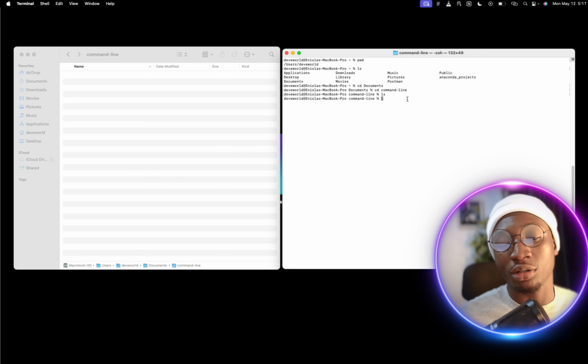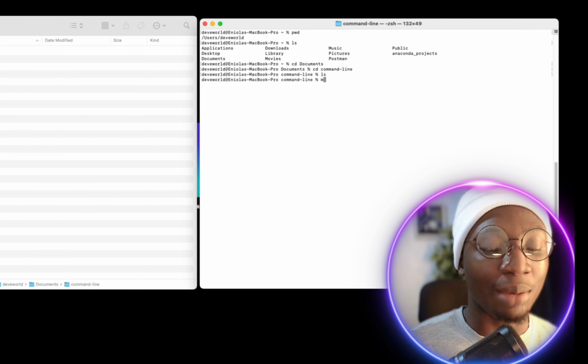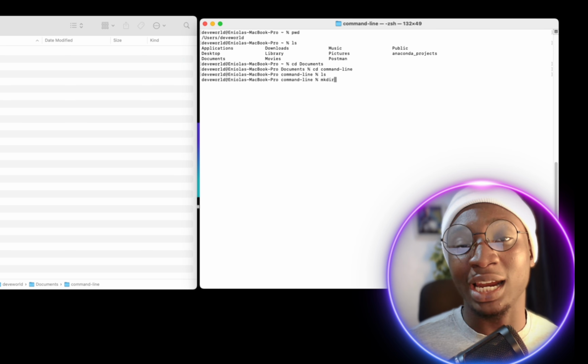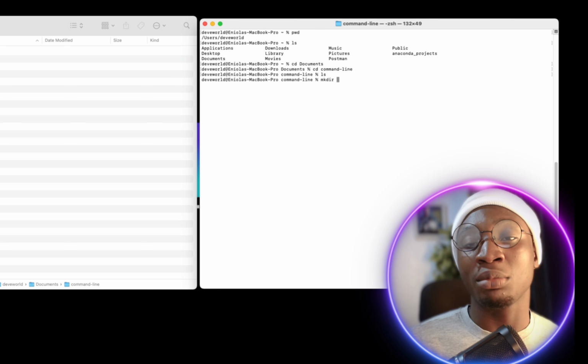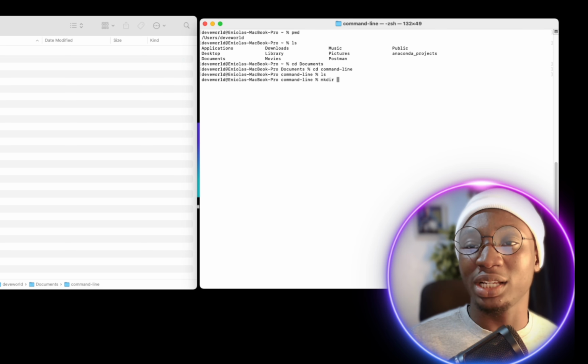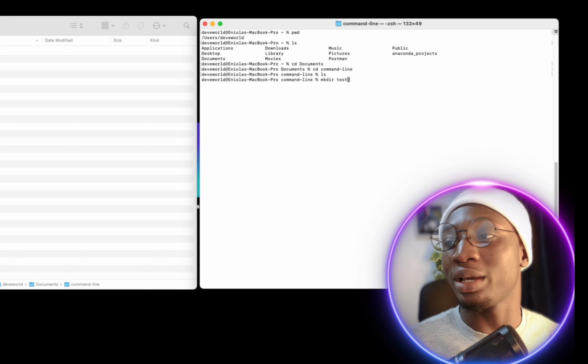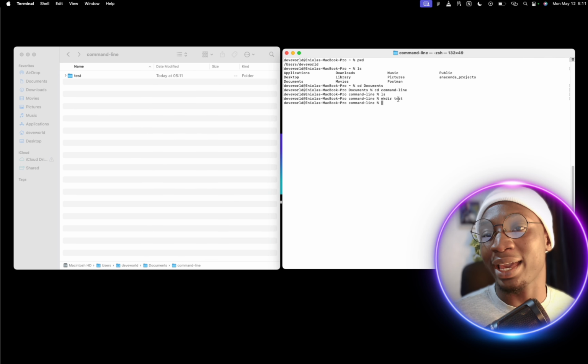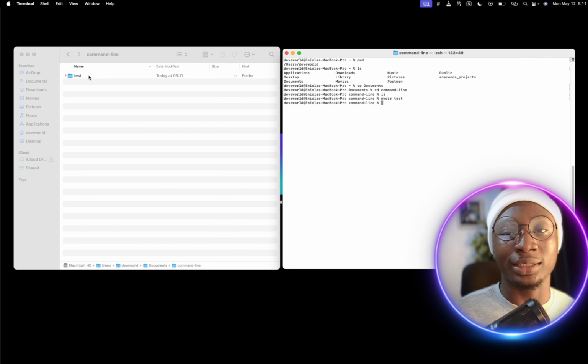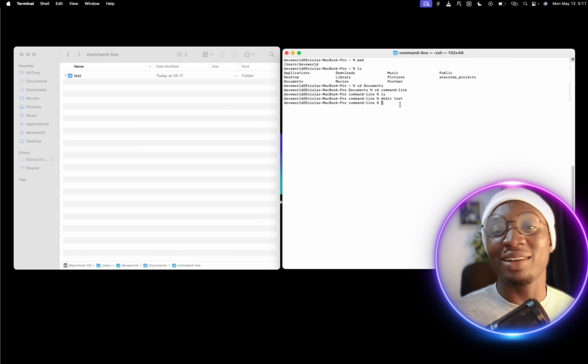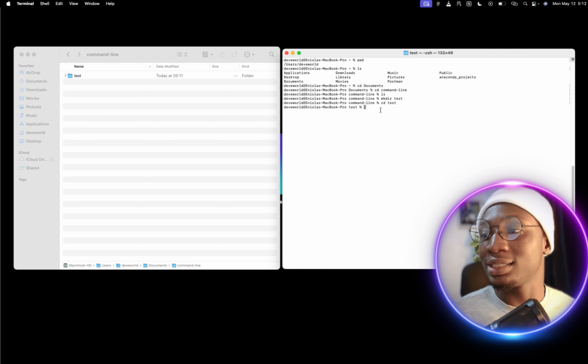The next thing I'm going to show you now is how to create a folder and how to also create a file. To create a folder, you're going to type the command mkdir. mkdir means make directory, space, the name of the folder that you want. For this instance, I'm going to name it test. So mkdir test, and once I click enter, you will see that a folder is created here called test. If I want to navigate into the test folder now, I can say cd space test. Click enter. Now you can see that I'm inside my test folder inside command line.